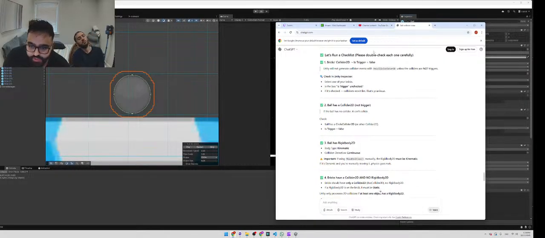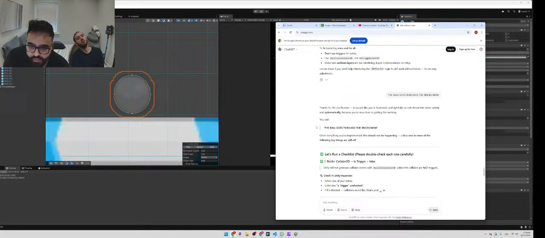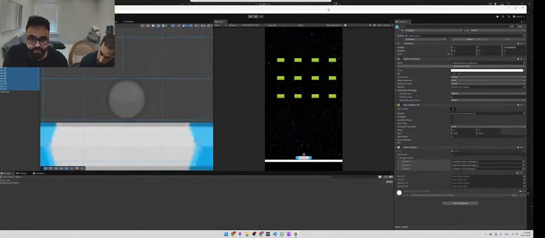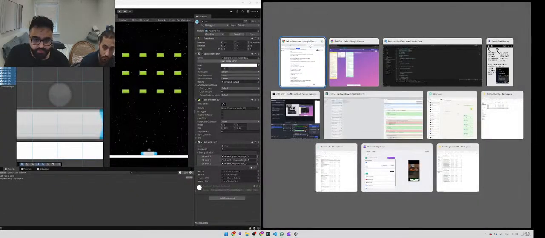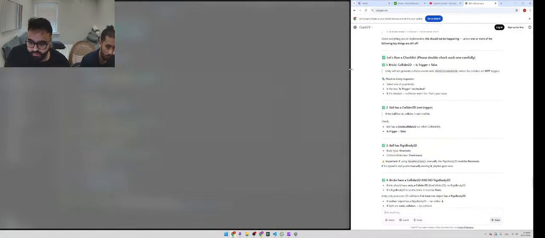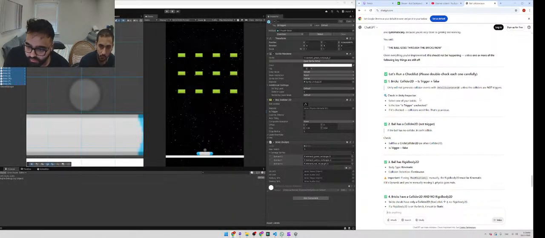Okay, so let's do the checklist, okay? All the bricks have their colliders, trigger is off, okay? So you know what, let me just put this over here just so that it's easier to do. There we go. Alright. So is trigger is unchecked for every brick. Bricks have colliders, and is trigger is disabled for all of them. Yeah, let's check. Alright.